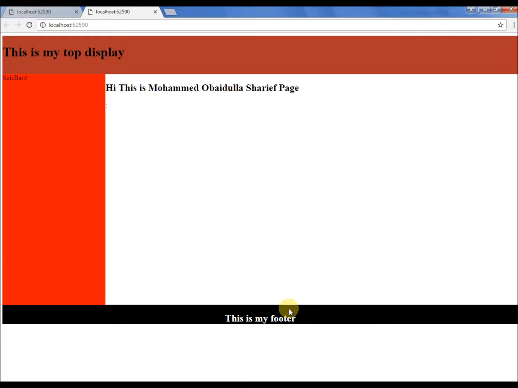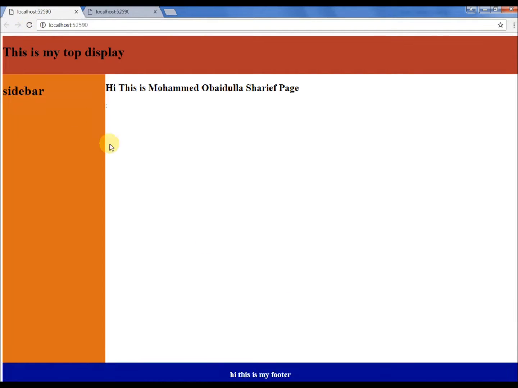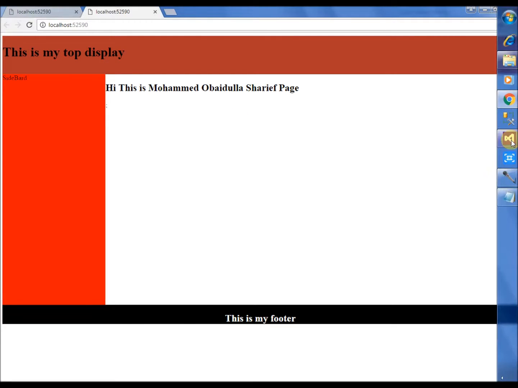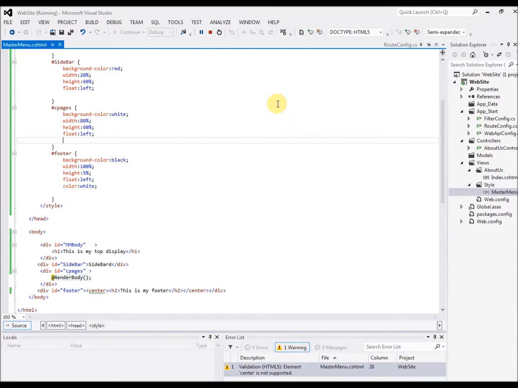Okay, next thing what we will do in our project is similar to this. I will close this page, or let it be. So this is the output of our application. Now what we will do, we will call the Bootstrap. How to call the Bootstrap is simple.